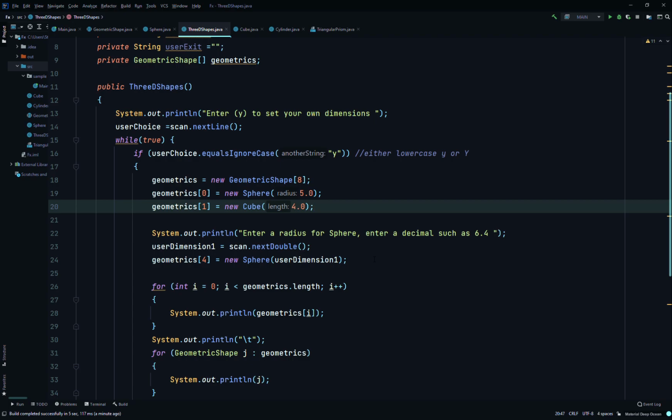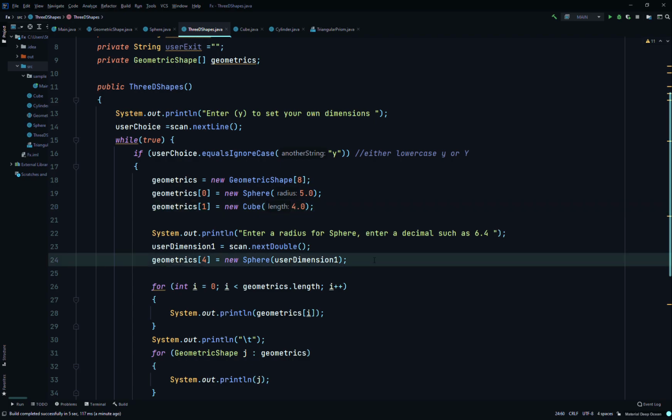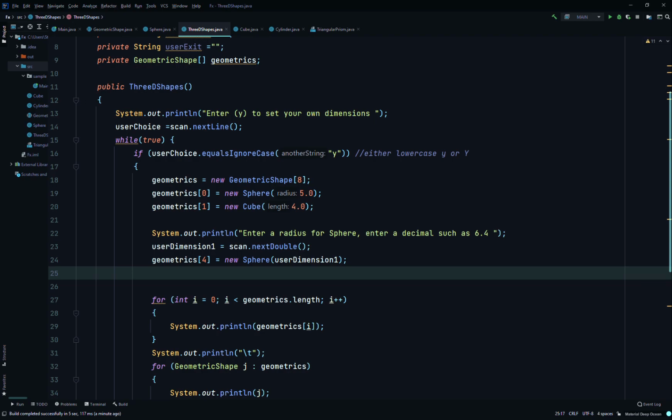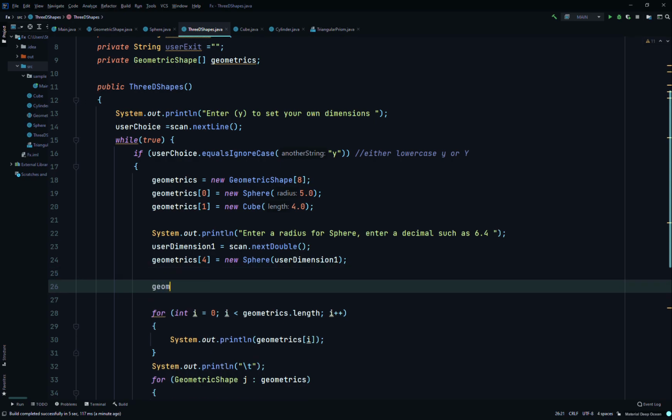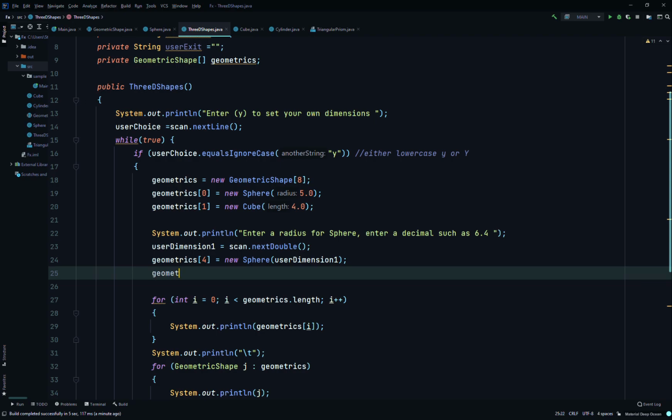I guess we'll do all of them, or at least another one. So we'll say geometrics of 5 equals to new cube. No, sorry, that's wrong. So there we could pass in something, right? But right now, we already know what that's going to do, so let's test our other method.